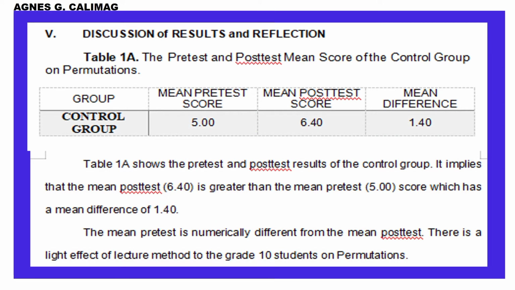And for Roman numeral 5, discussion of results and reflection, let's start with table 1A. It shows the pre-test and post-test result of the control group. It implies that the mean post-test is greater than the mean pre-test, which has a difference of 1.42. And numerically, they are different, mean pre-test and mean post-test. And there is a slight effect of the lecture method to the grade 10 students on permutations.